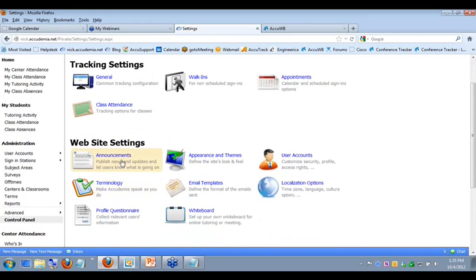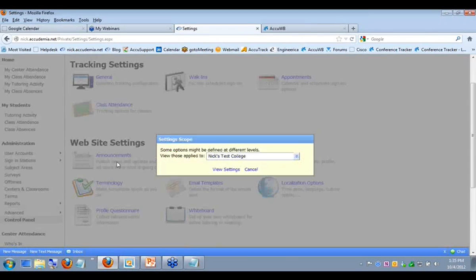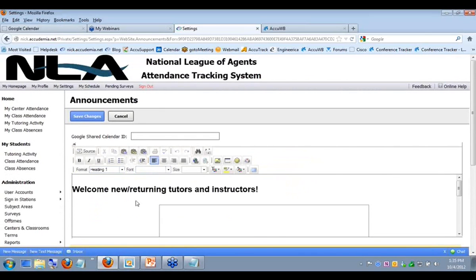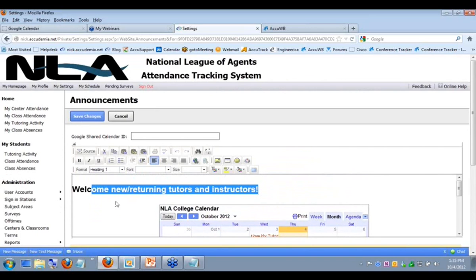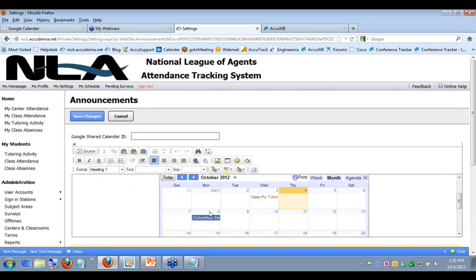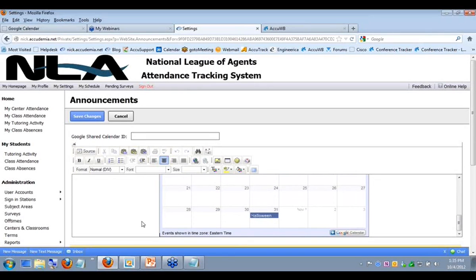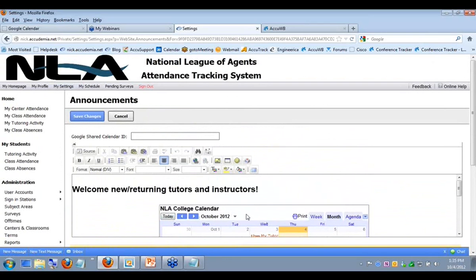Okay, and these are the website settings here. Now, the announcements we've actually already been to. This is the announcements for the college or whichever center, and this is where I had set my welcome for tutors and instructors who would be logging in the system to maybe edit sessions of the students, or check any messages that they may have gotten through the system, whatever they're going to do. And I've imported the Google Calendar in here.